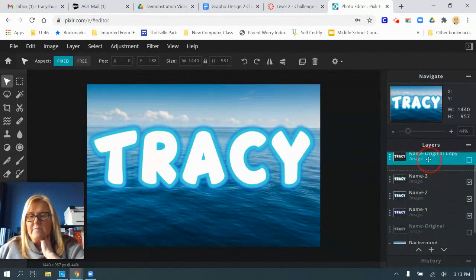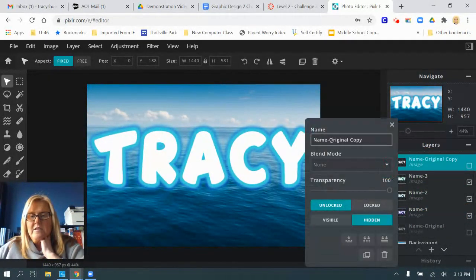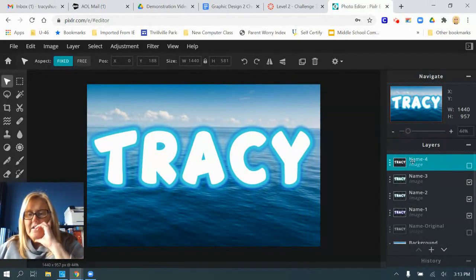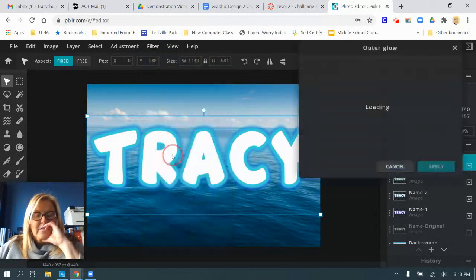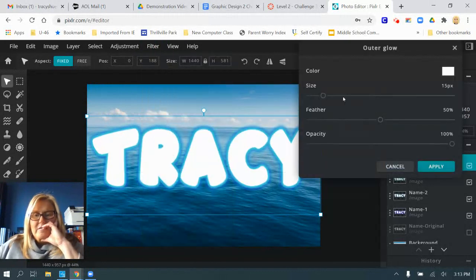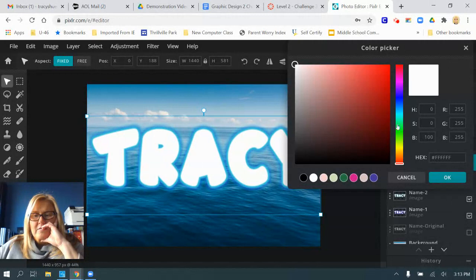I'm going to drag it to the top. I'm going to name it name 4. And the more layers you add, the more dimension it gives. That's why you want to add so many layers. Turn it on so you can see it. Filter, outer glow. Let's come up with a color.